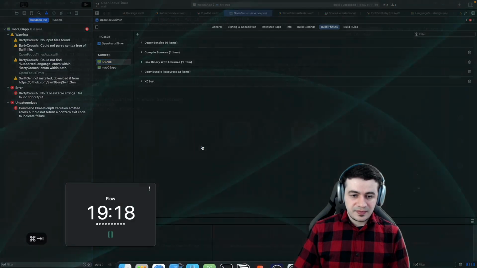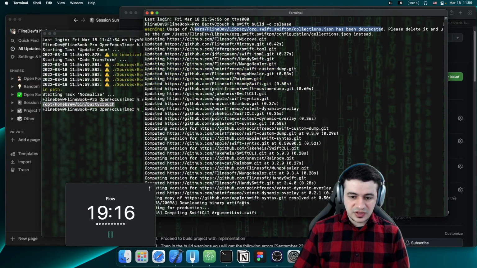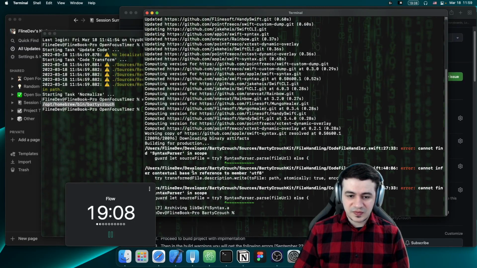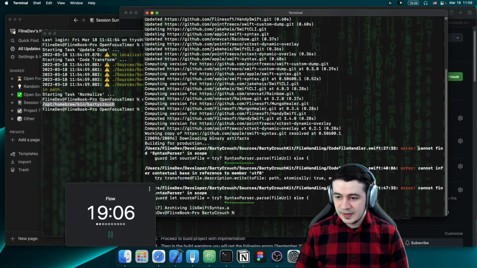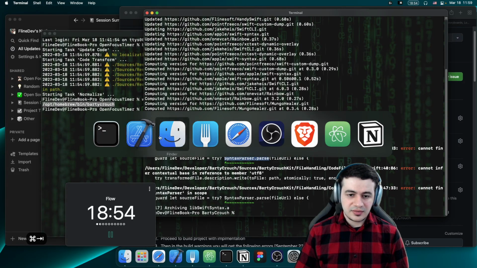In the meantime, our build should have finished. No, it has not. So it's still building. This is taking really long. Compiling SwiftUI. Okay, now it has finished or not. Cannot find syntax parser in scope. That's weird. Okay, let me check that.